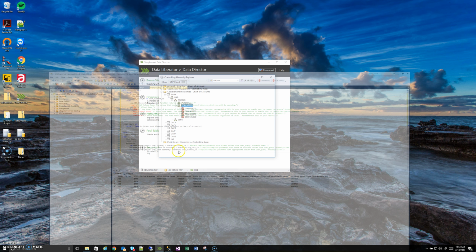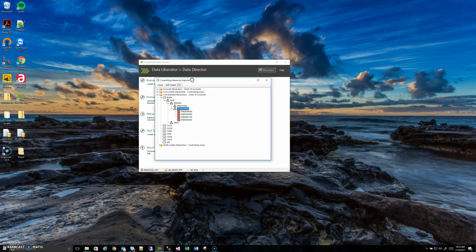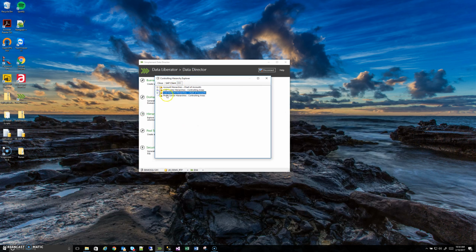And with that, we've basically covered all the main functions of the Hierarchy Explorer. We were kind of focusing on cost elements, but it's the same process for any of these hierarchies, whether it's account, cost center, cost element, or profit center.